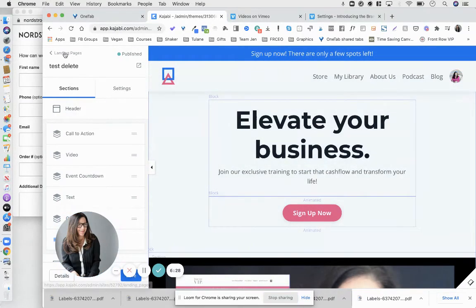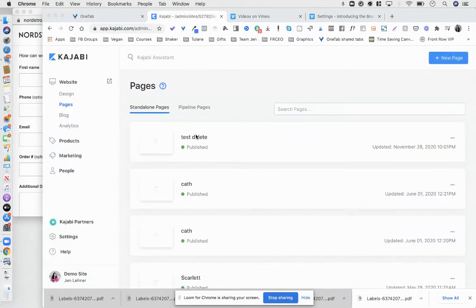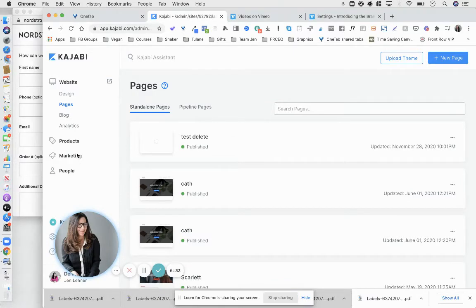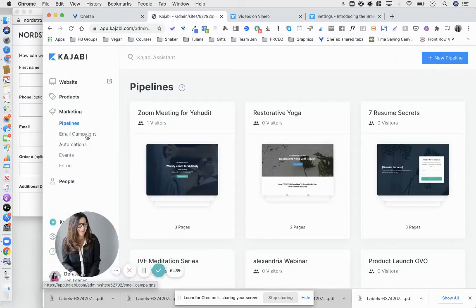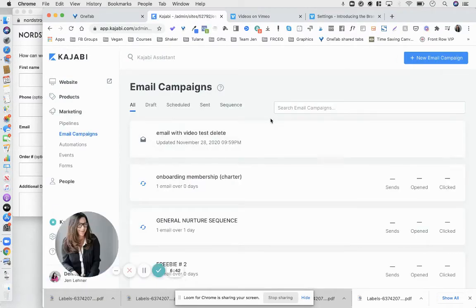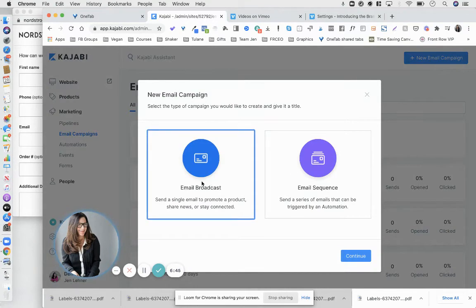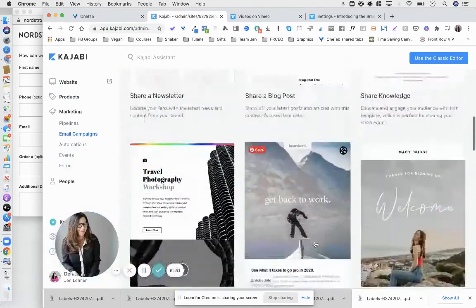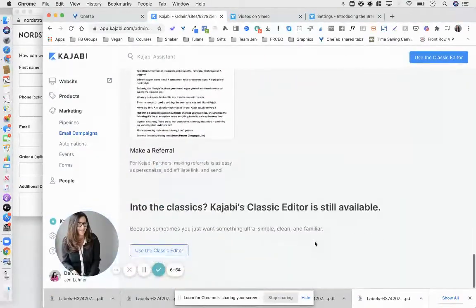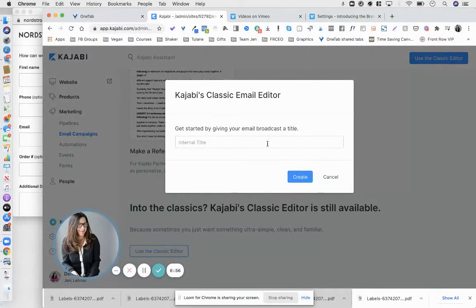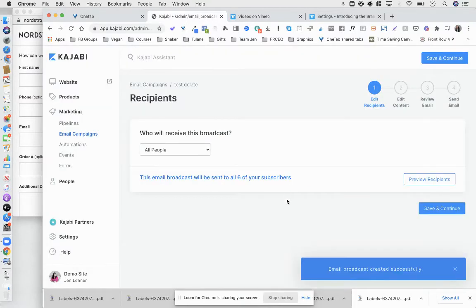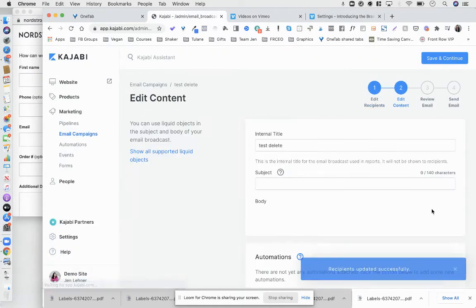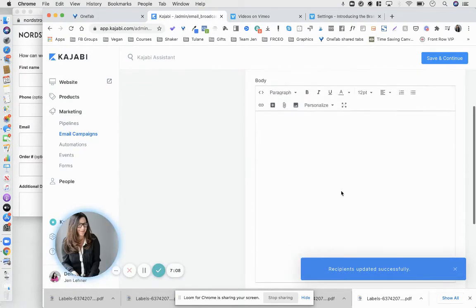let us go back to email, and we're going to do it again from scratch. So we're going to go to marketing, and then we're going to go to email campaigns, and we're going to click up to the right, new email campaign, email broadcast, click continue. And I know that there is just a blank one down here, so we're just going to use the classic editor. Okay, save and continue after we choose our recipients. Okie dokie. Now here's the body of our email.